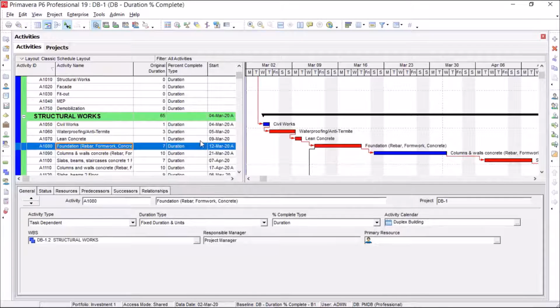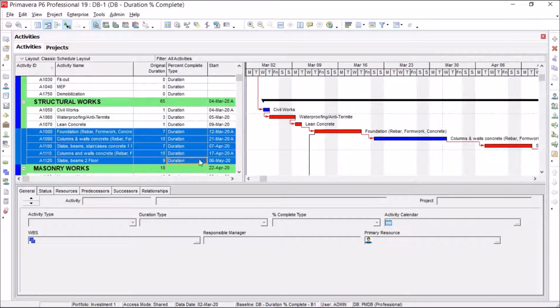Here they are, their duration. If yours is not yet changed to duration, it is enough just to change one activity's percent complete type and press Shift on the keyboard, select the activities, and fill down.